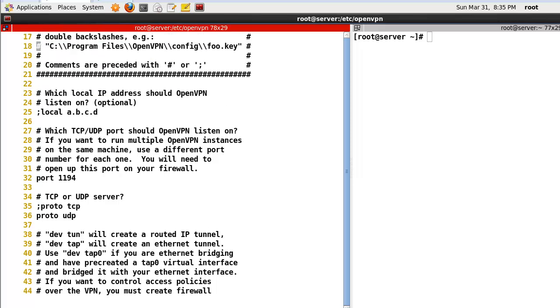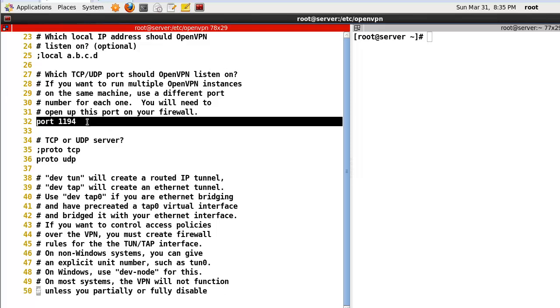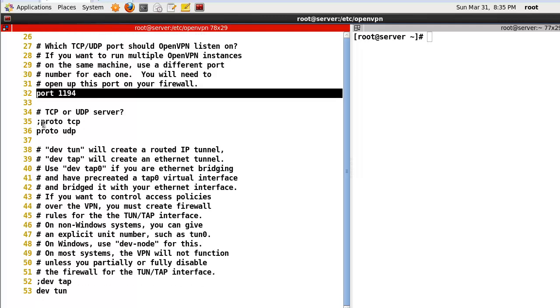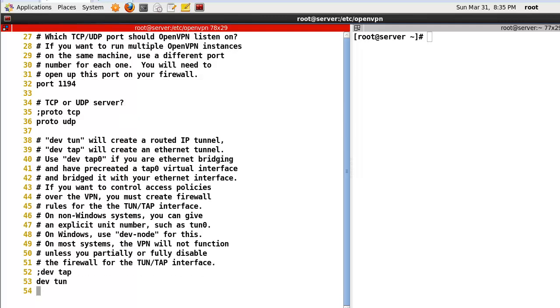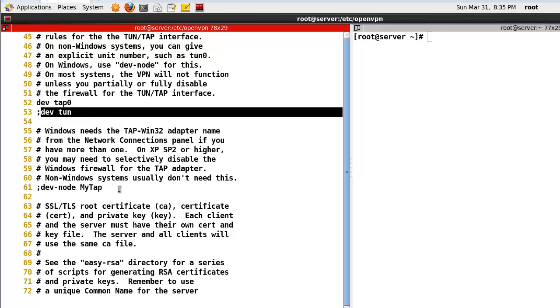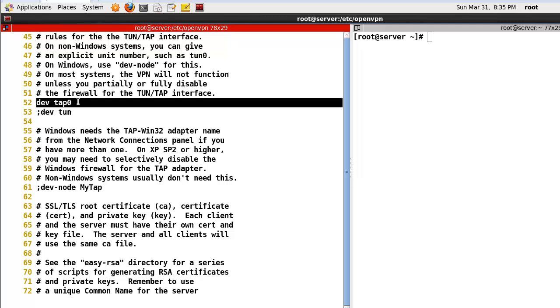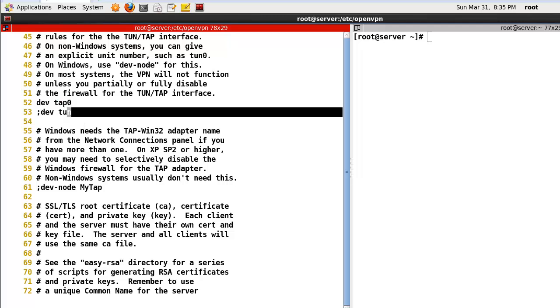Okay, first one, line number 32, port number, we'll use 1194, and the protocol will be UDP. And the device, line number 53, we will use tap, and the first one will be 0. Even if we use the device tun, it's okay between Linux and Linux. But if you want to use Windows, then I recommend you to use tap as the device.